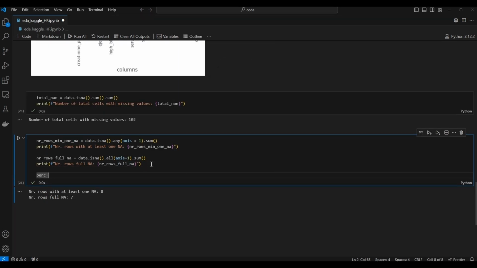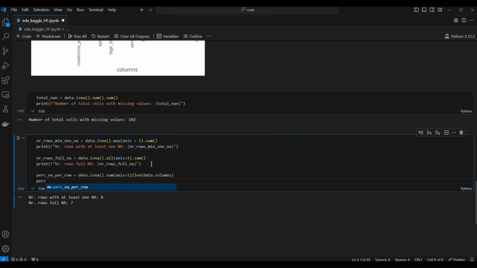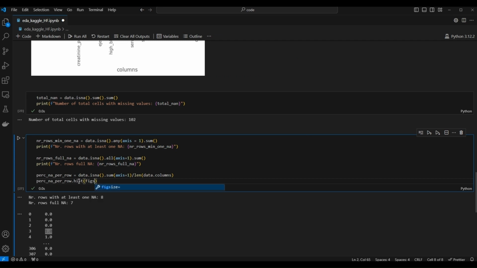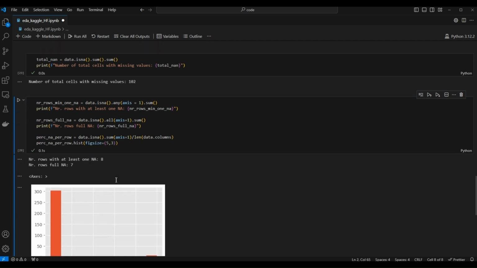The next thing I would like to visualize is the percentage of missing values per row, and I am going to divide it by the number of columns. And this is going to give me the percentage of missing values per row, where the number is 1 we would have a row which only contains NAs. I can visualize this with a histogram.